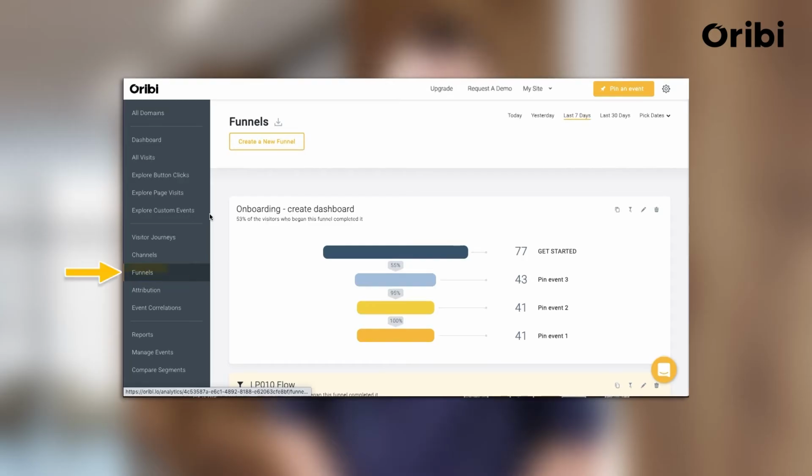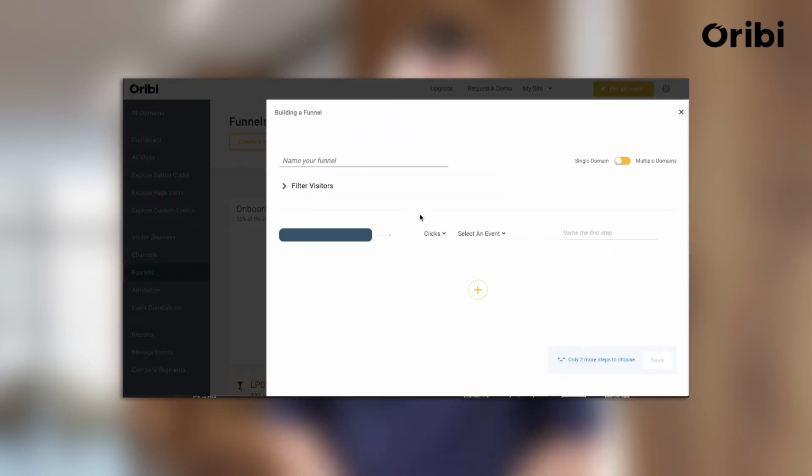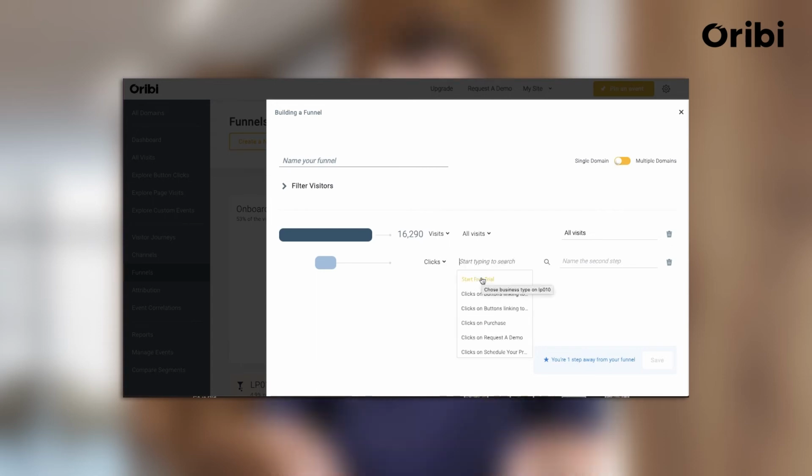Now that you've got your funnels all mapped out and the necessary events pinned, let's get started building. Go to the Funnel section and click on Create a New Funnel. Define and name each funnel step, starting from the beginning of the visitor flow and ending with the key action.